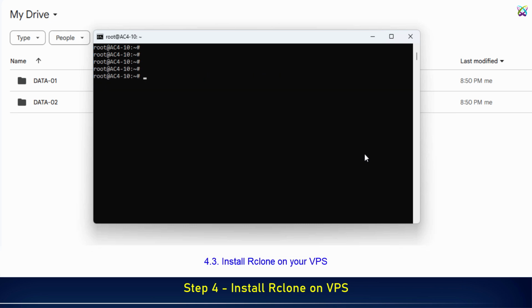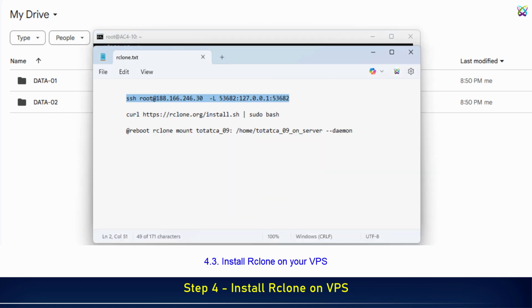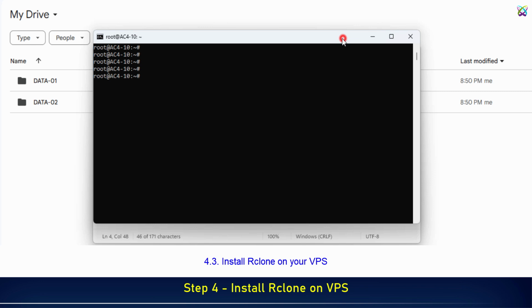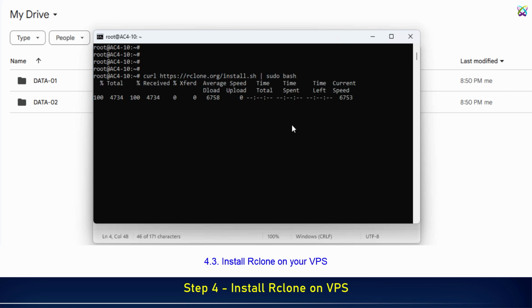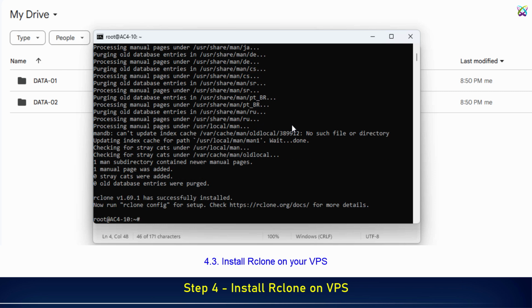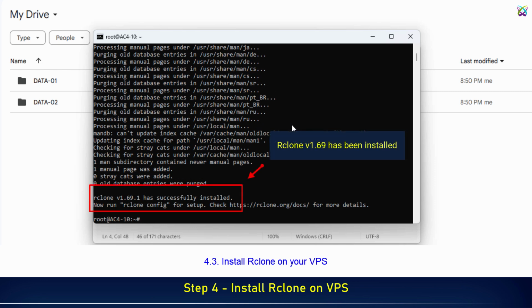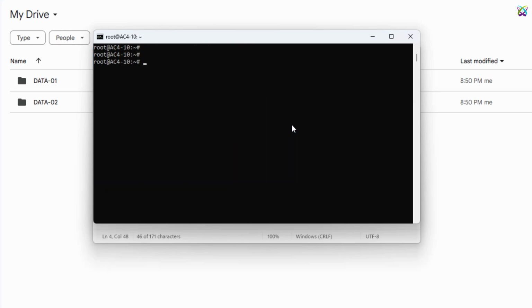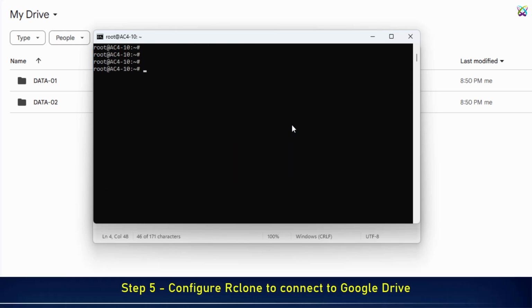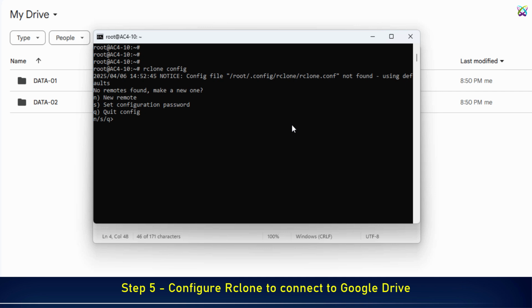Now, we'll install Rclone on the VPS. This tool will allow us to connect to Google Drive and sync data. Now, we'll configure Rclone to connect to Google Drive. Open Rclone and create a new remote to link your Google Drive account.